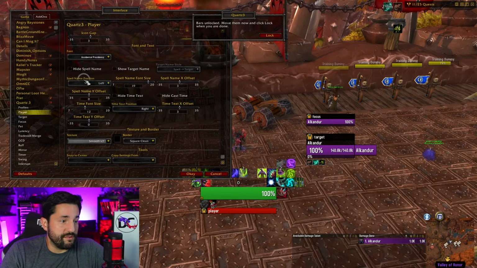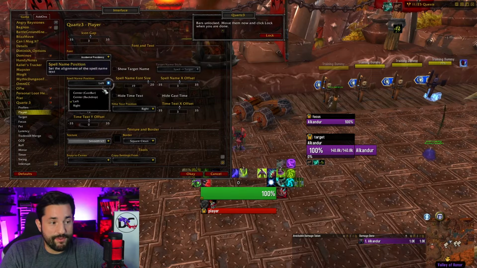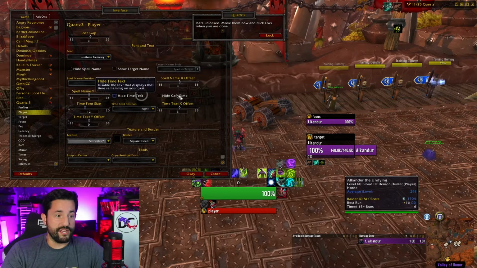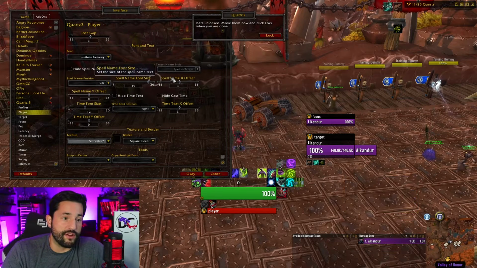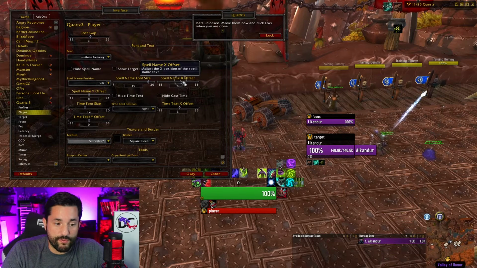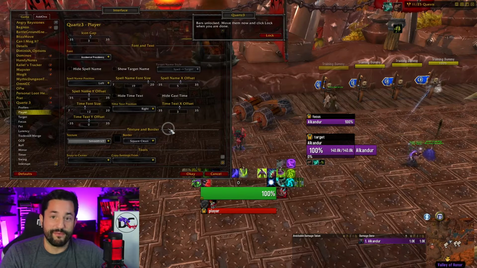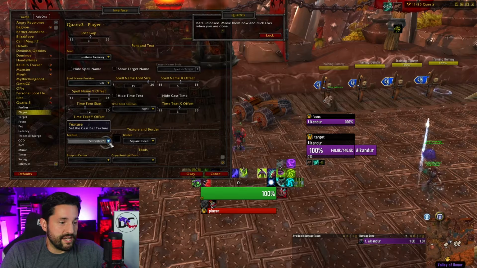You can change the name's position. I have the name on the left. You can position it on the right if you want. I just like it to be this way. And if you want to use my settings, you can have them all here. And the spell name offset, you can kind of give it some wiggle room there. So I'm going to put it right there. I actually kind of like that better. Maybe I should change that on my real one. But yeah, you have all the different settings here.